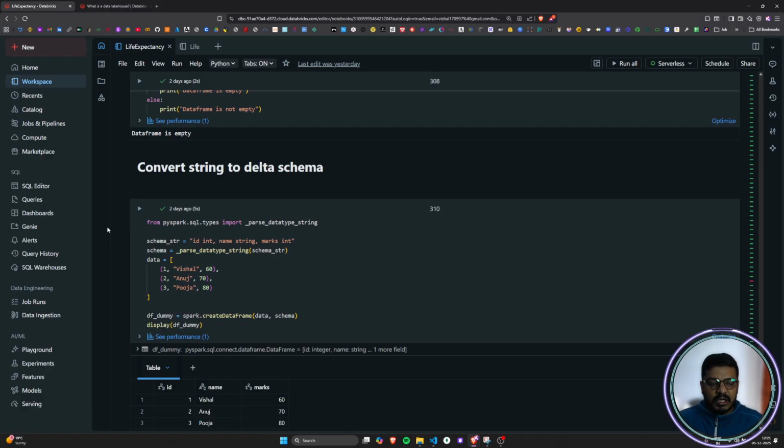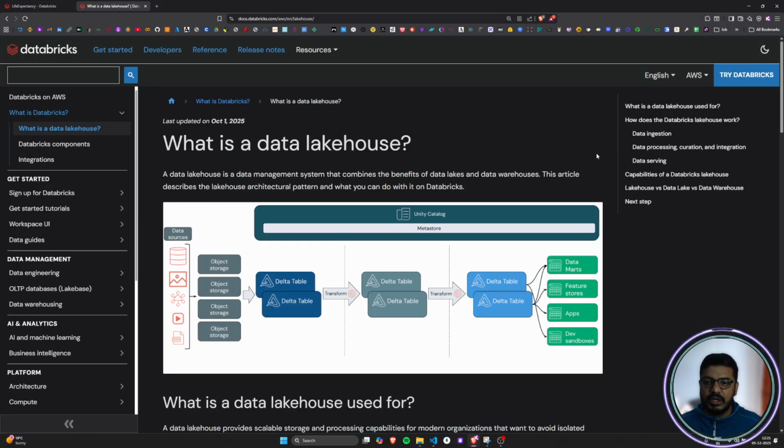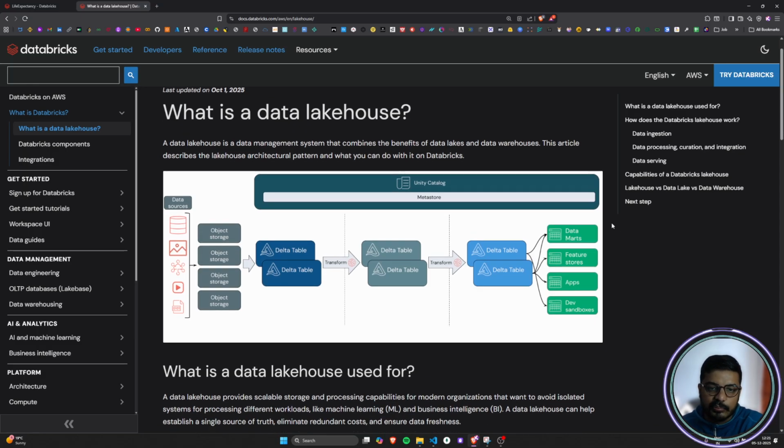So moving on, right now we will jump straight to the documentation of Databricks. The very first thing that Databricks tells us about is the Delta Lakehouse. We have already covered Delta Lakehouse in, I guess, the second or the third video of the playlist.